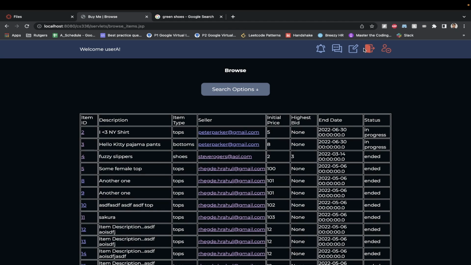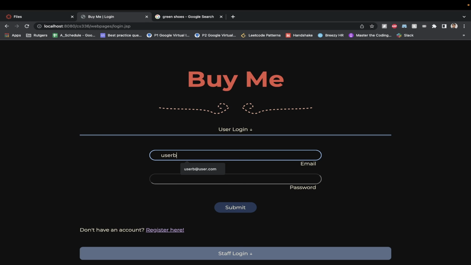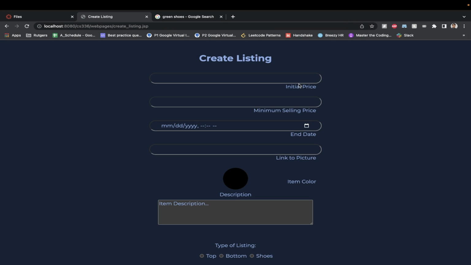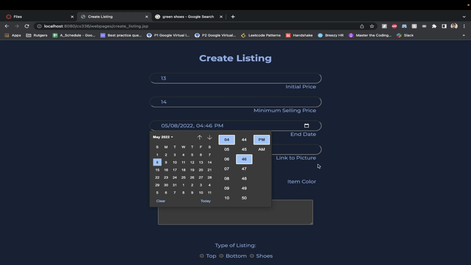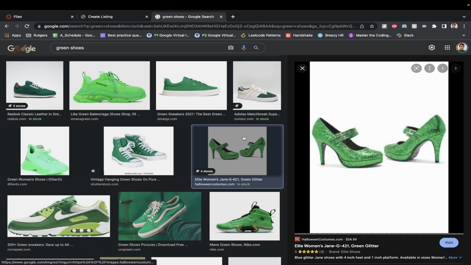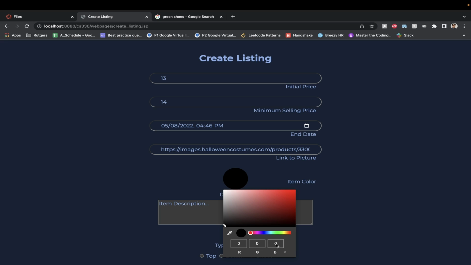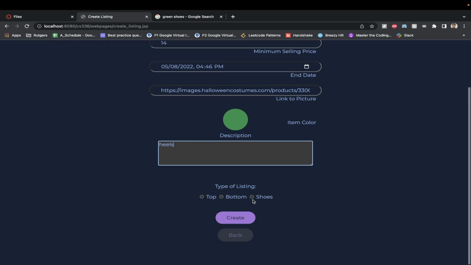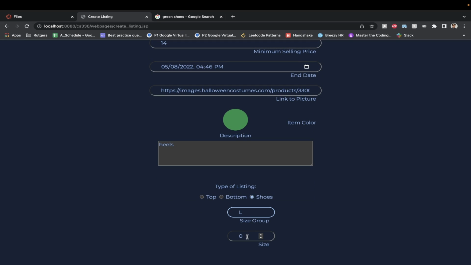In this case, let's say we were to have another user create a listing for a shoe, which is a similar item to the shoe that we sold, the green shoe. The parameters don't really matter, but we can just put these in. Let's say we have another pair of green shoes, maybe these heels. We can set the color to green, and we can call them heels. We'll say this is a large, and we'll say the size is 7.